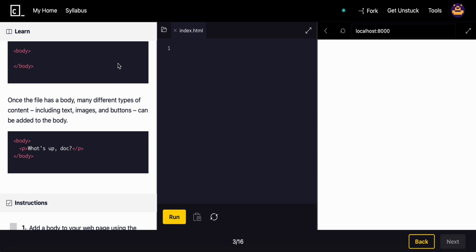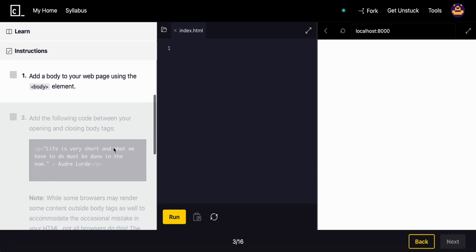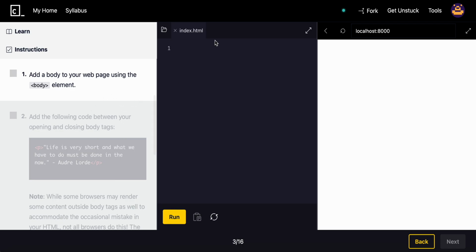Once the file has a body, many different types of content including text, images, buttons can be added to the body. For example, we'll do body and have a little paragraph tag that says what's up doc and then a closing body tag. So add a body to your web page using the body elements.